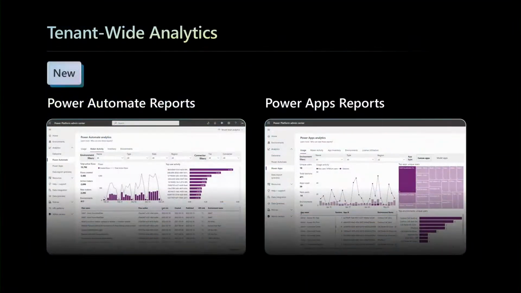A key element for proper governance is visibility into what is happening in your digital environment and having the ability to identify patterns and take action if anything is out of order. Earlier this year, we've released the new tenant-level analytics in the Power Platform Admin Center. These new reports give you a great bird's-eye view to what is happening in your tenant.